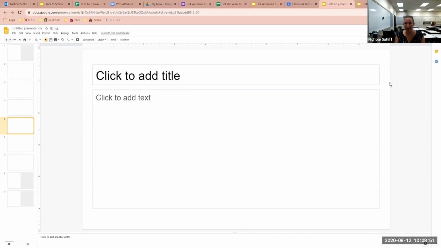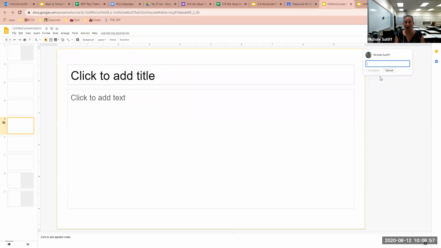To make that comment, there are 2 ways. First, you can do the Control-Alt-M, and it's going to pop your name up on the right-hand side, and you can say, "This is fantastic. This is great. Yay." And to close that comment, you can click the comment button, or you can hit Control-Enter. Makes things a little bit faster.